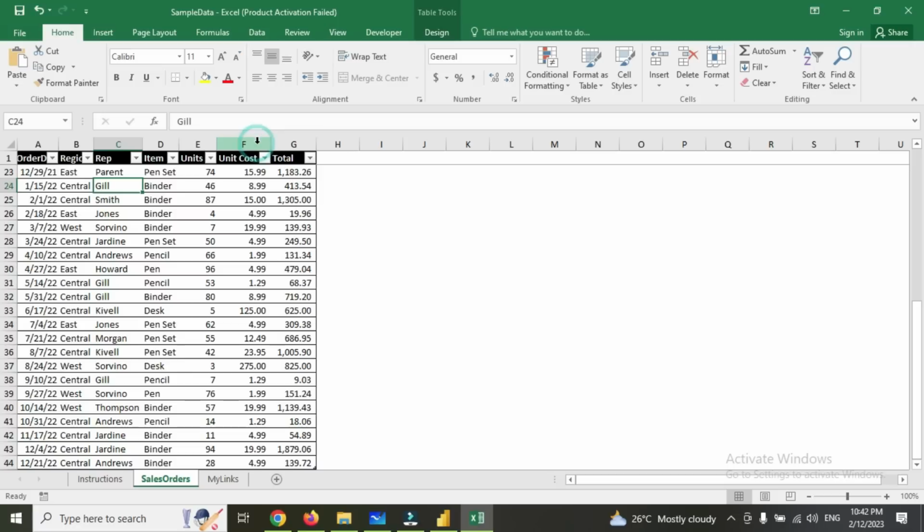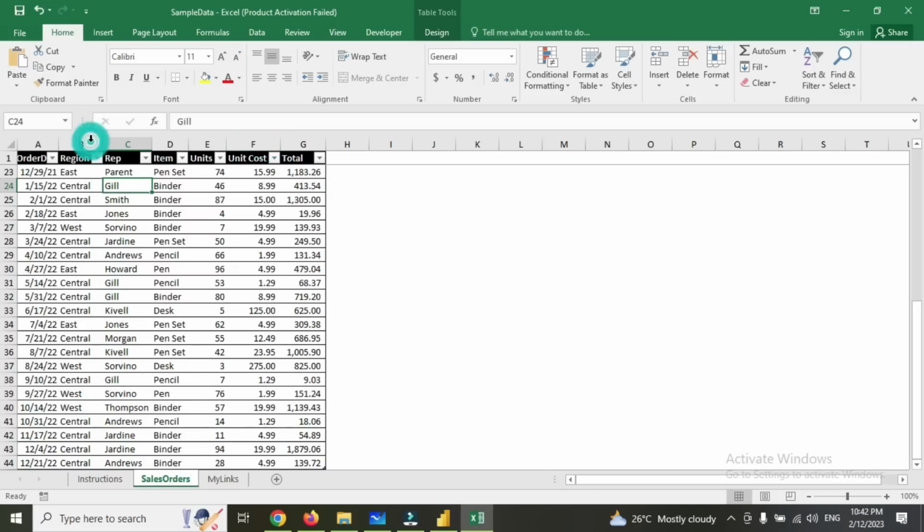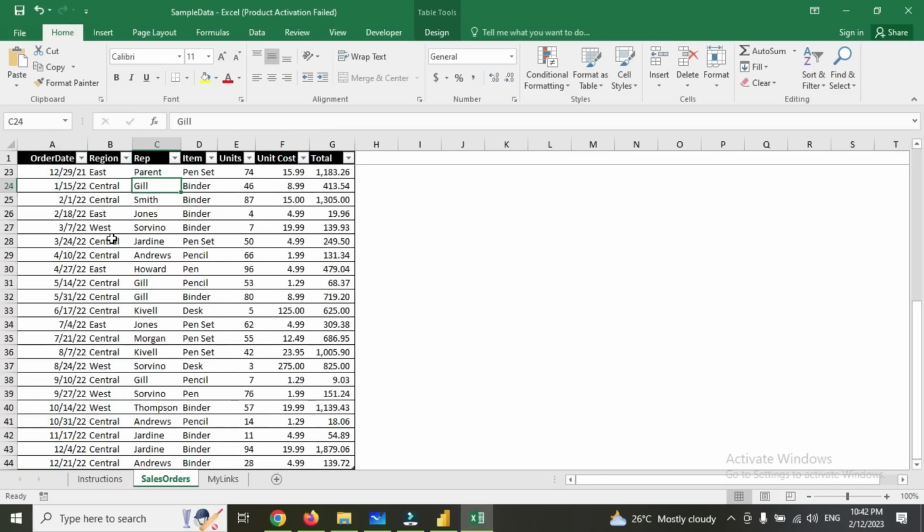Now we can understand this is sales data, as it's already mentioned as sales orders in the sheet name. Now we need to know what columns are available. You can consider each and every row as an order. First is the order date. We have the region, who is the representative who sold the item, which item was sold, how many units were sold, what is the cost of each unit, and what is the total cost we have paid.